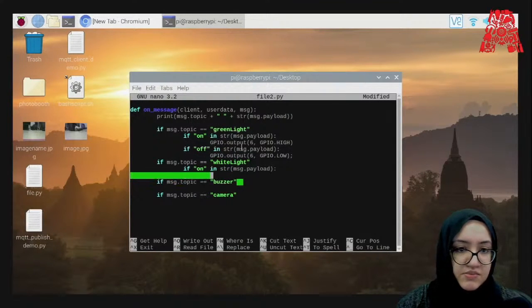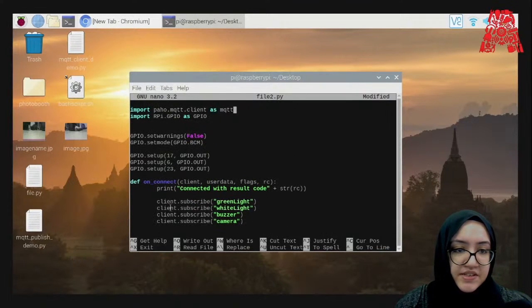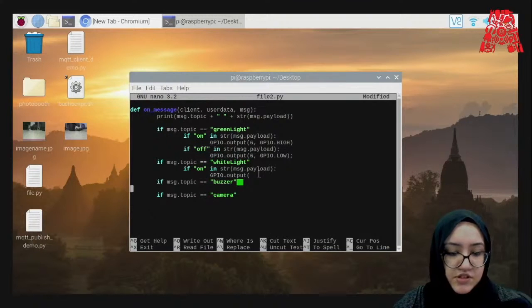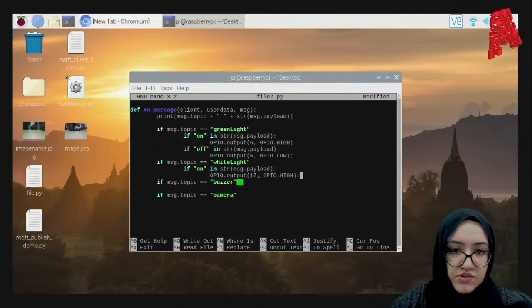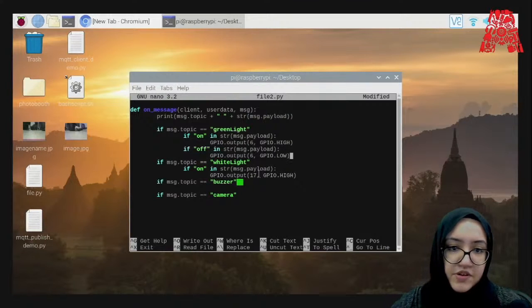This is very simple. You just need to output high or low every time you see an on or off. So the pin number for this is 17. Okay, so 17 is my first keyword, and then GPIO high. So I'm just going to move this.